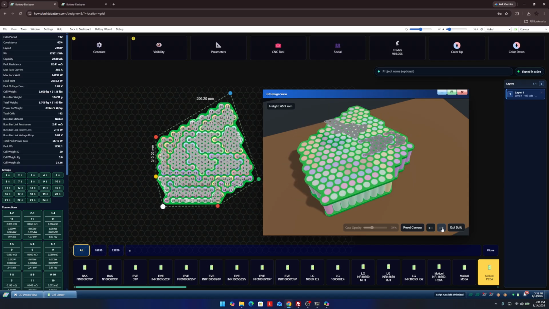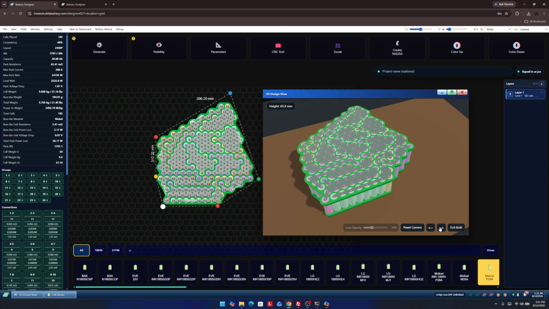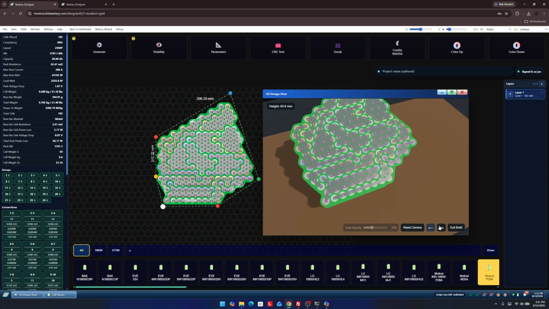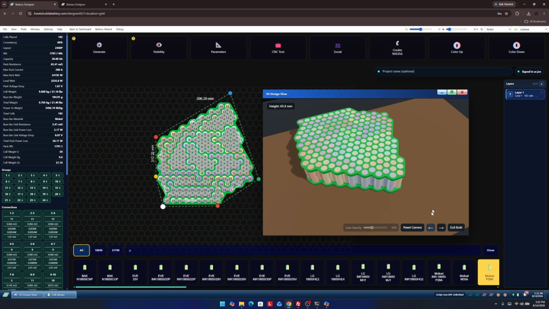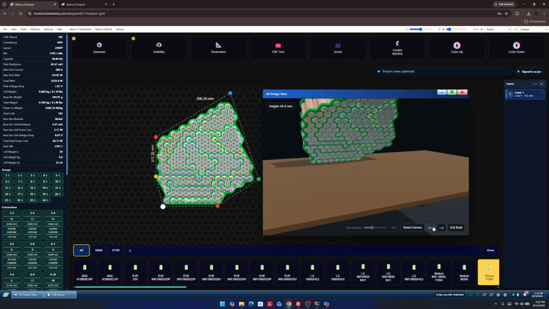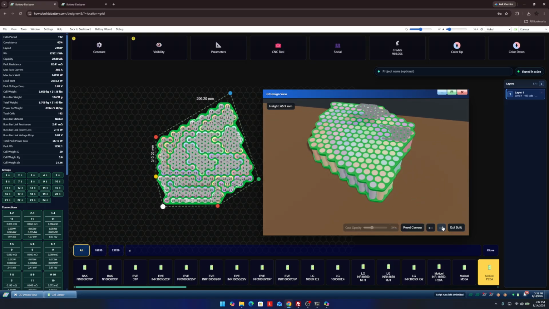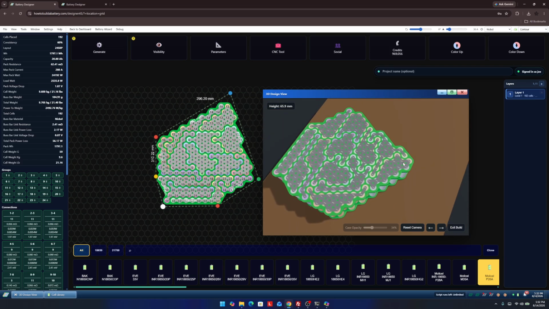And it even does the bus bars. Check that out. It even lifts the battery up so that it doesn't go through the table when it's rotating it. There we have it.